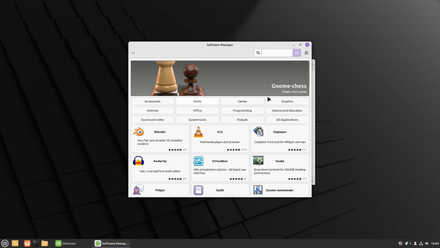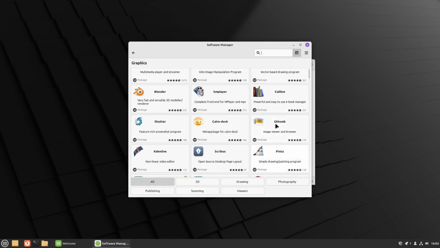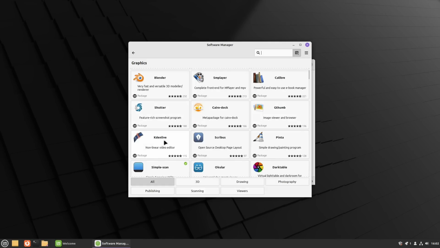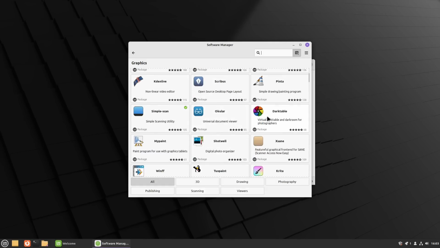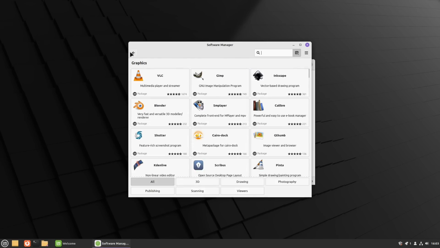You can also sort by different types. If you're looking for graphics specifically, here's what we have. Here's GIMP, here's Calibre for ebooks, GThumb for image browsing, Shutter, we have Kdenlive for making videos, Darktable for professional photographers. So we have just a lot of different stuff down inside of here.